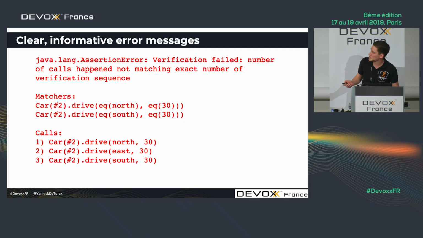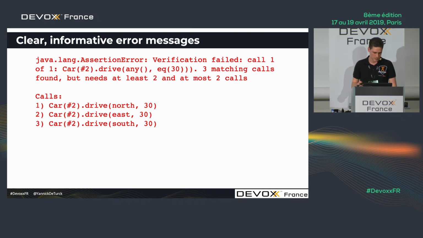This is also another example. This is an example where we are verifying whether a certain amount of calls were made. There were 3 calls, but we only matched 2 of them. That also gives you enough information to quickly resolve that. And this is also a similar example. Here we expected only 2 calls, but we actually found 3 of them.